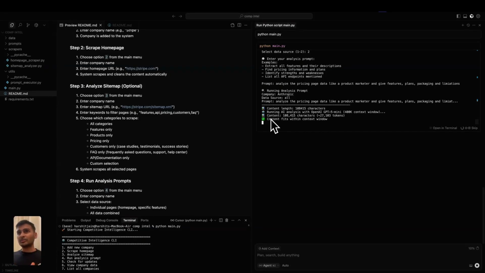Actually, I'm using OpenAI GPT-5 Mini, and it will clean up the content that it is scraping so that I can pass it through the OpenAI key, and then it will give me an output inside the system saved in a .md file. That is what will happen. So let's wait for a couple of minutes.